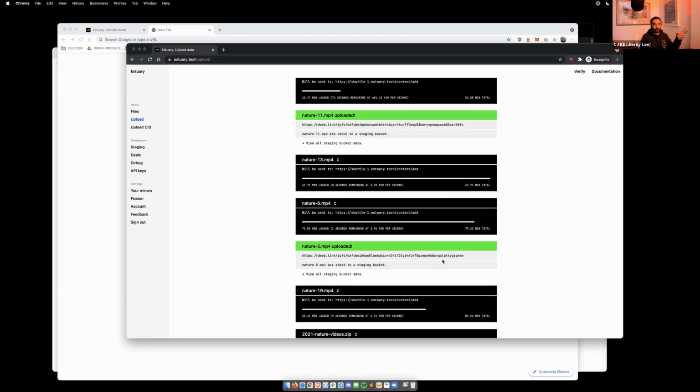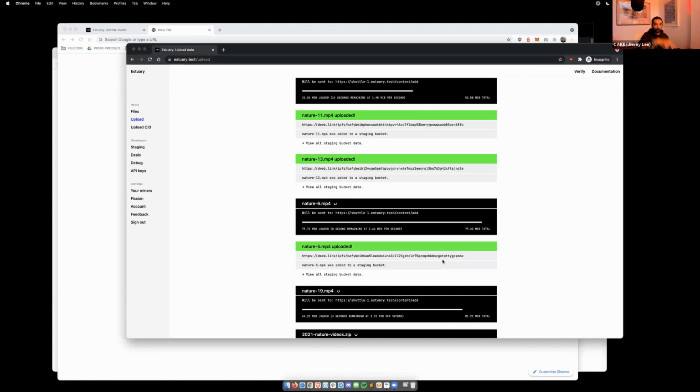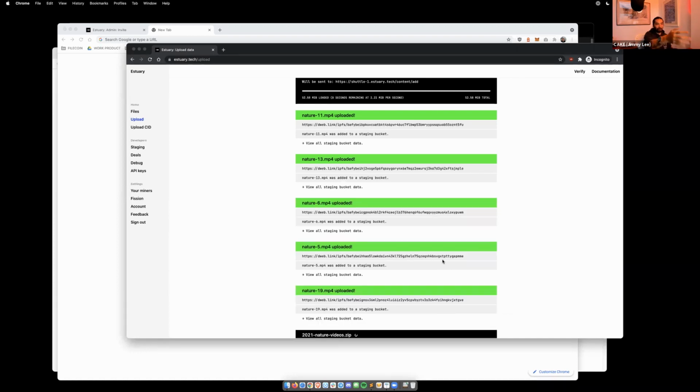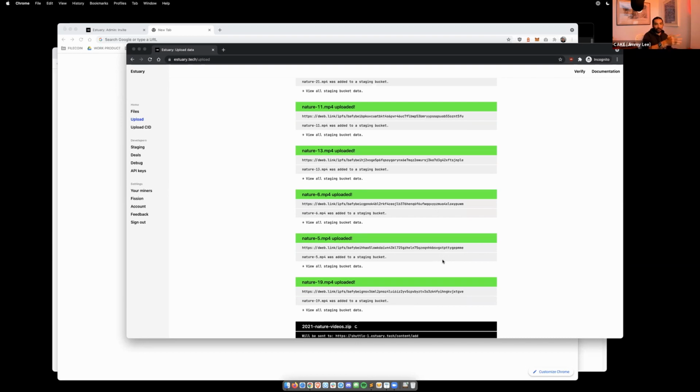I got an Estuary invite, I went and created an account, and then I uploaded some files. So now I have 5 or 6 files that are going to become Filecoin storage deals and be stored on the Filecoin network within maybe 4 or 5 hours. But they're already on this Estuary node, so they're already pinned and people can retrieve them.